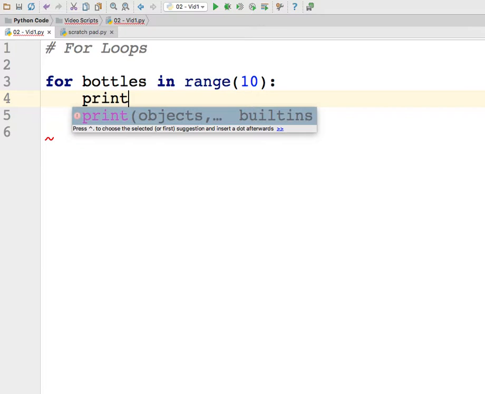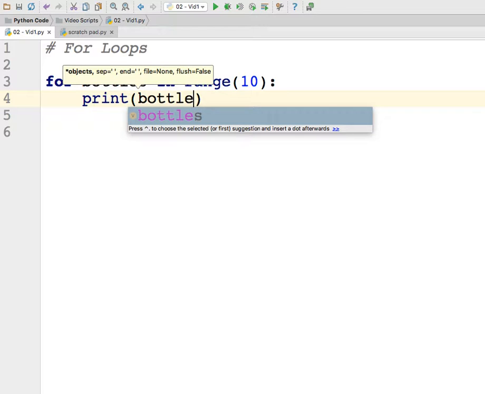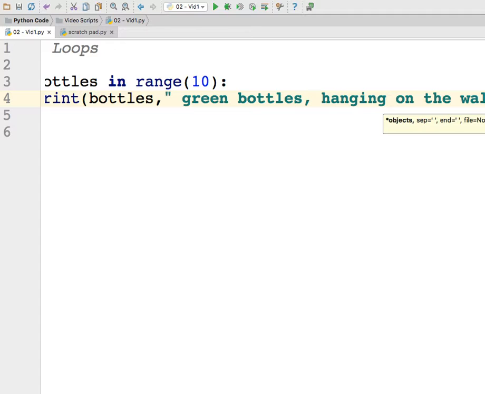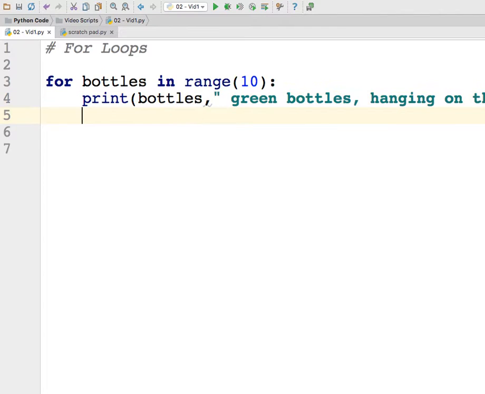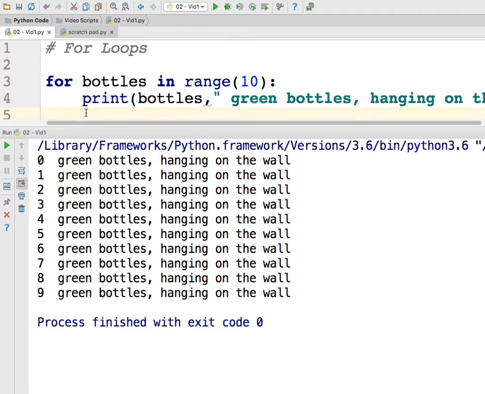So now I can write print bottles, put a comma, and then "10 green bottles hanging on the wall." I was feeling lazy, so I just copied and pasted this earlier. There we are. So, this program should hopefully now repeat this starting from 0 going up to 9. Let's see how that works. Press play and fingers crossed. Oh look, there we are. 0 green bottles to 9 green bottles.